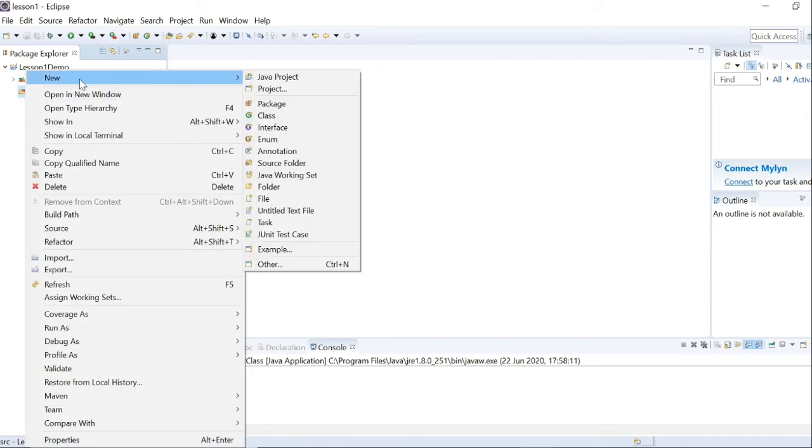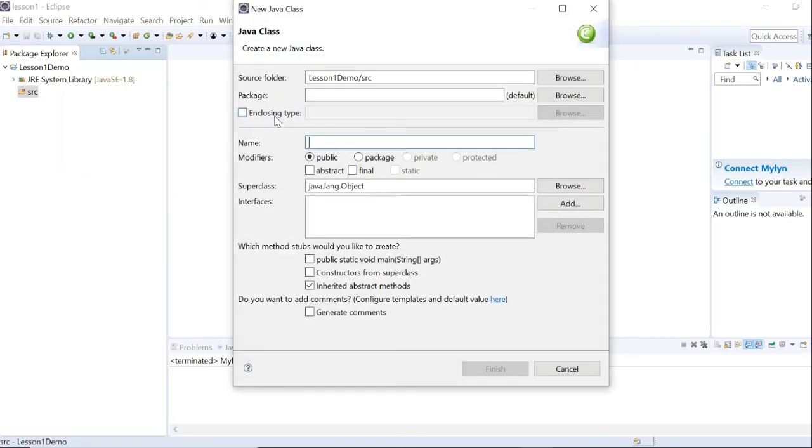Now we need to create a class. So say New and select Class. You need to specify a class name, right? So I will say the class name is Calculator, right? And it's giving me a few options right here. The method stubs. Would you like to create a method stub? Say public static void main, constructors from superclass, inherited abstract methods. We will discuss all these things one by one. But for the time being, I'm going to select the public static void main method.